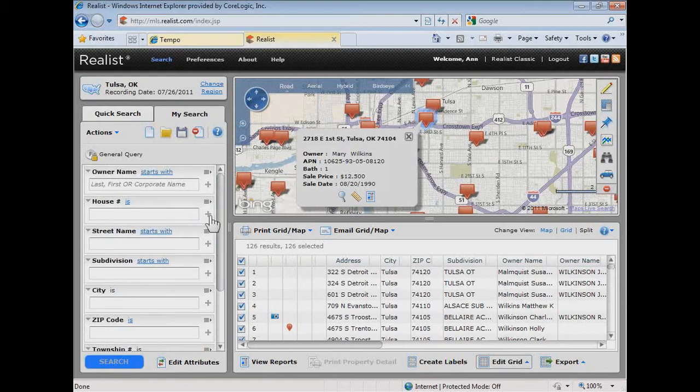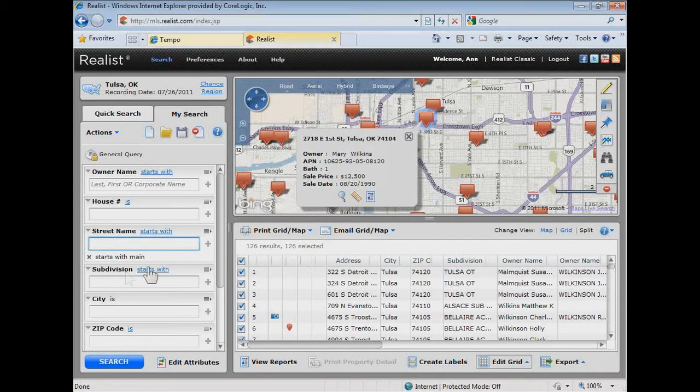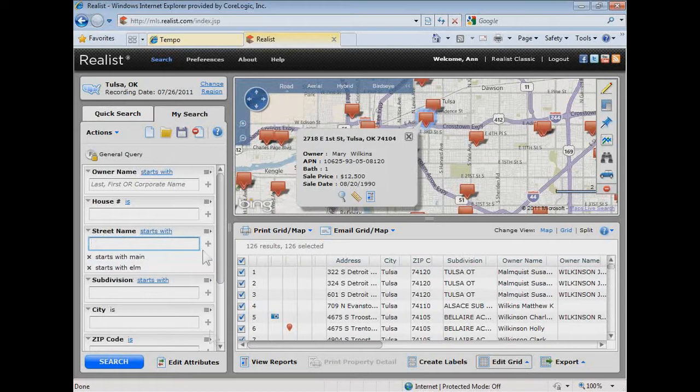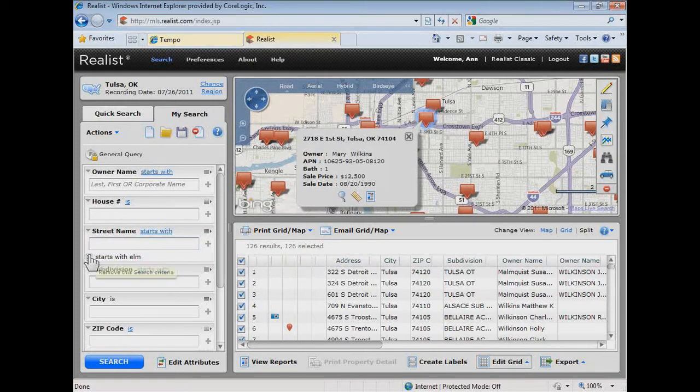You can also add multiple values to these fields. So for example, if I'm searching on Main Street, I can come over here and click plus and add Main Street to my search criteria. And then I could come in here and put in another one, Elm. Okay. So you can add multiple values to these fields by using the little plus sign out there to the right-hand side. And of course, you can delete them if you need to by clicking the little X.